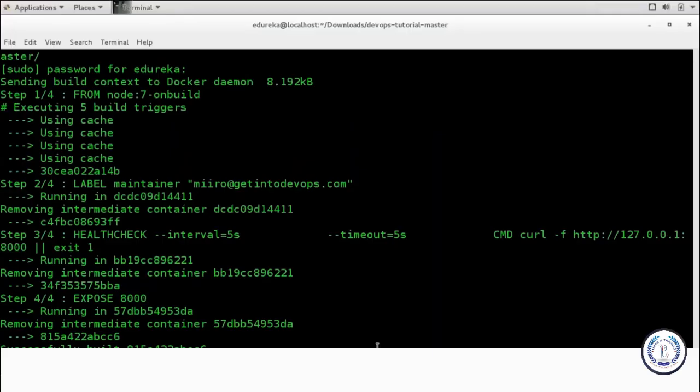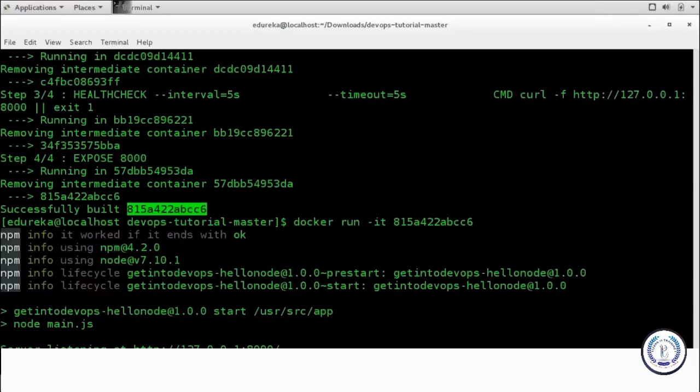Right? So I can just go ahead and run this as well. All I have to type here is docker run -it and my image ID, and here we go. So it is listening at port 8000. Let me just stop it for now.